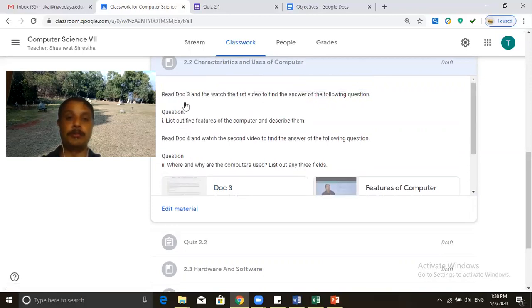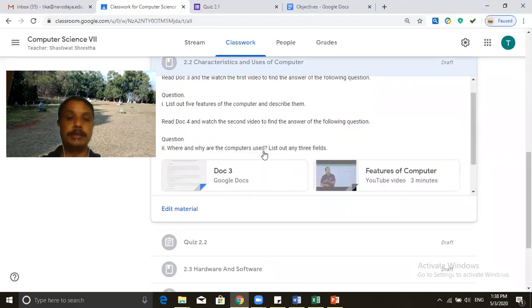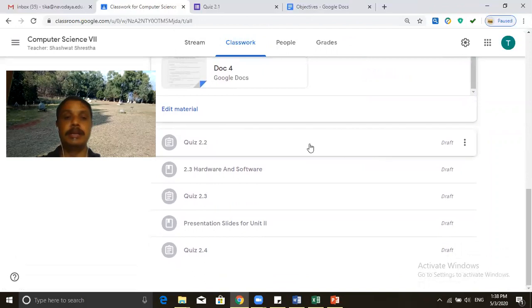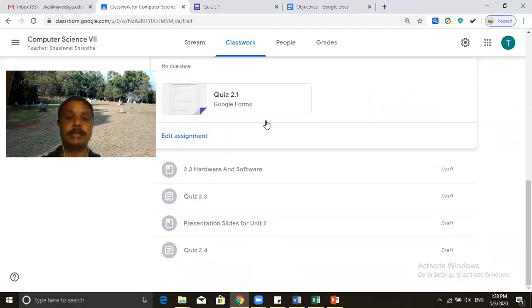Then they will find the instruction: read document 3. This is document 3, and watch the first video of this section, and then find the answer to the following question. There is a question: list out 5 features of the computer and describe them. And read document 4 and watch, and they will go like that, and after reading document 4, they will have another question. This will guide them, and then there will be quiz 2.2 for this section, and this is in Google Form.